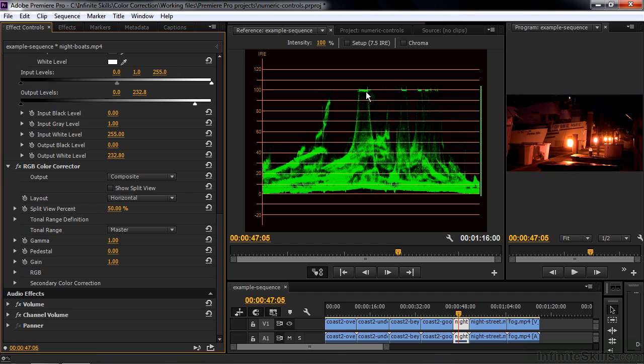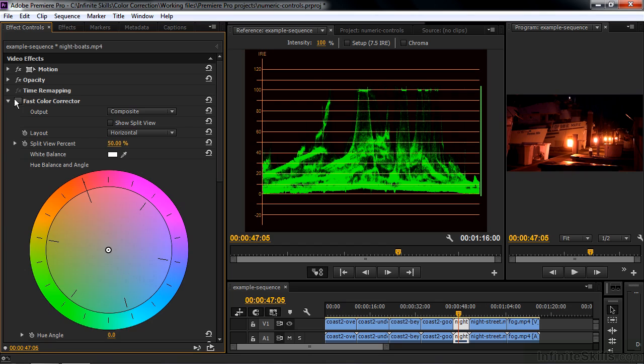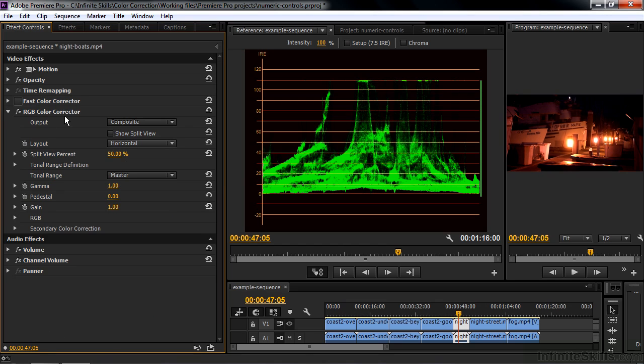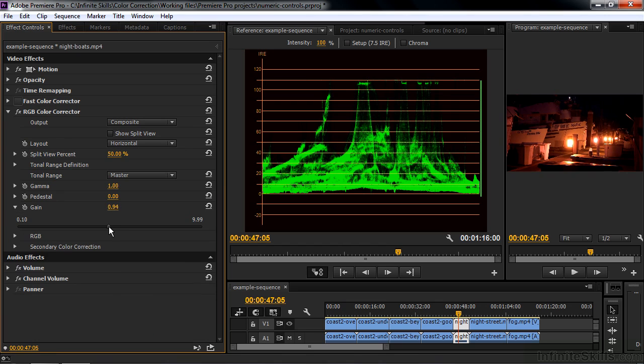So for now, I want to bring this down using the RGB color corrector. So let me turn off the fast color corrector here. Go down to the RGB color corrector and open up just the gain here. Slide it down to the left a bit. That gets those lights so they're not too bright.